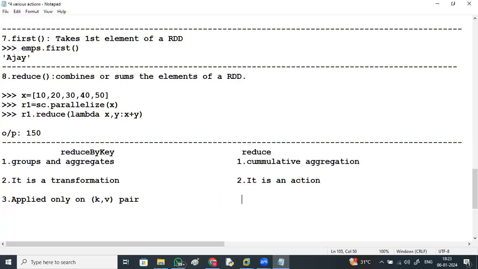But here, can we apply reduce by key on this? No, we cannot apply it. R1 is not a key-value pair. It's just some elements, not key-value tuples. See the difference between reduce and reduce by key: it can't be applied.